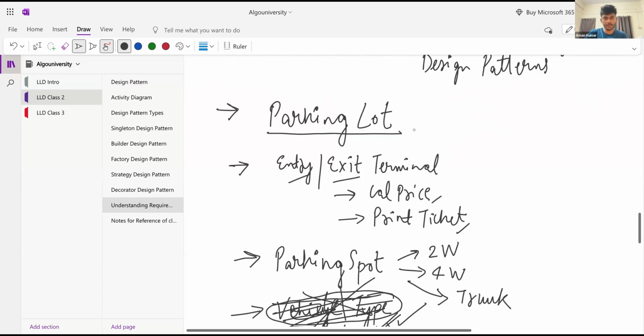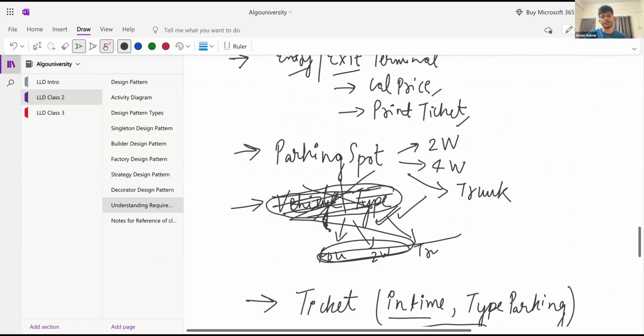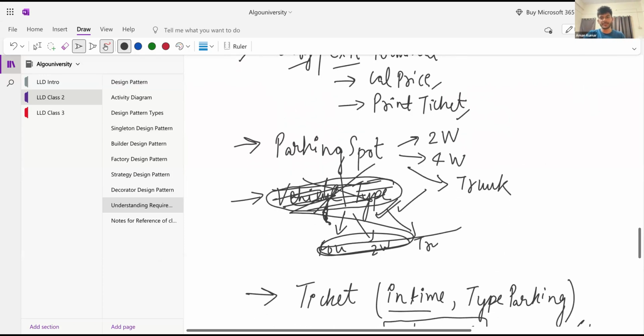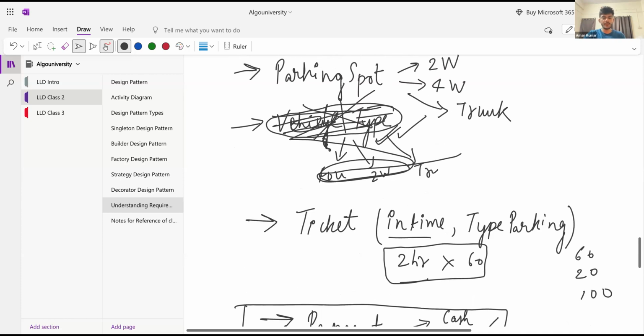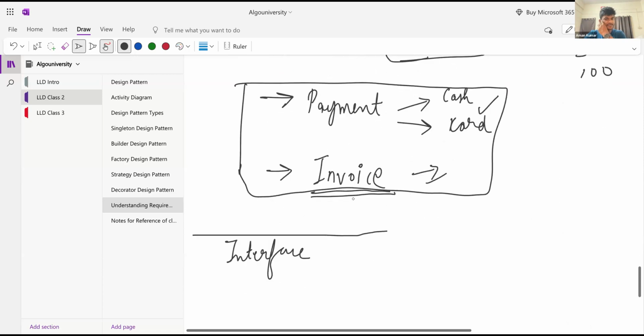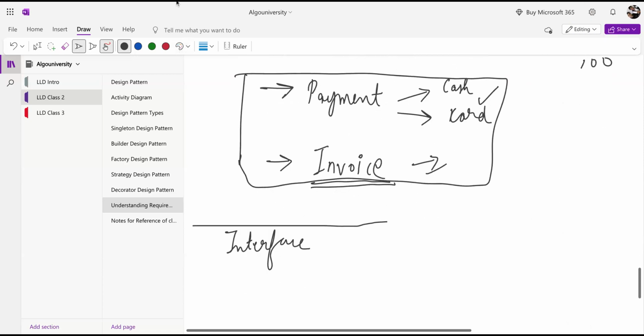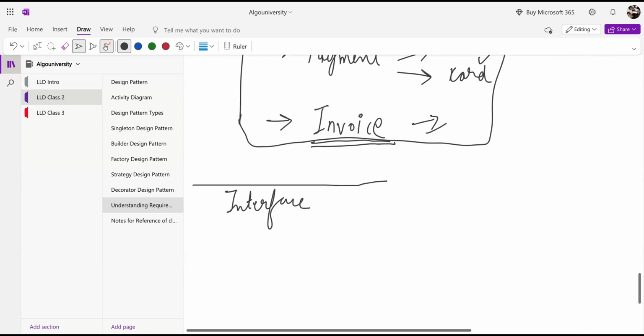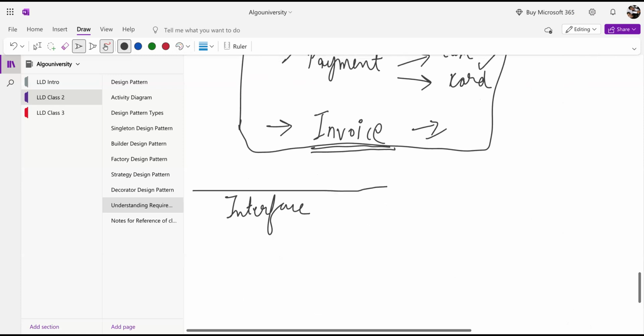That we have a parking lot, we have entry and exit terminals. We'll calculate the price, and we will choose the parking spot, and then we'll generate the ticket and calculate the price. Payment and invoice. As for the test cases, what tests we would need to define would be the same as the actors.